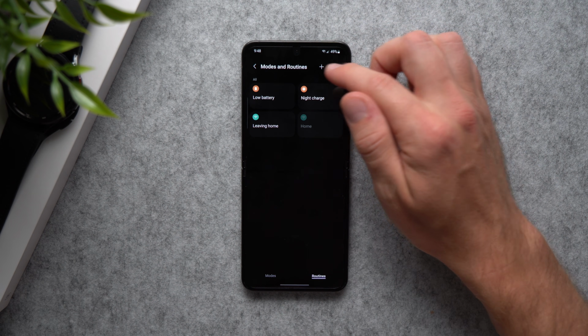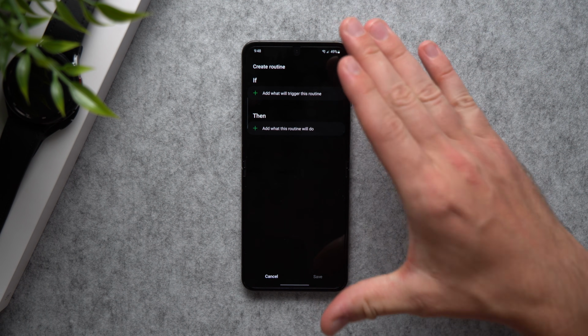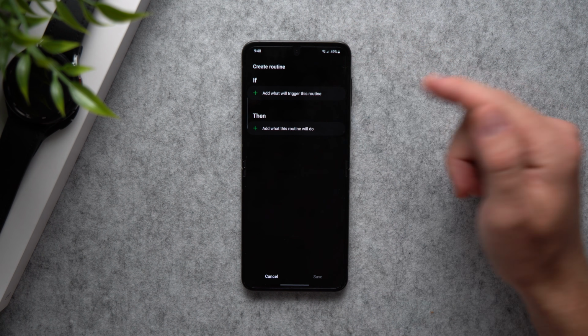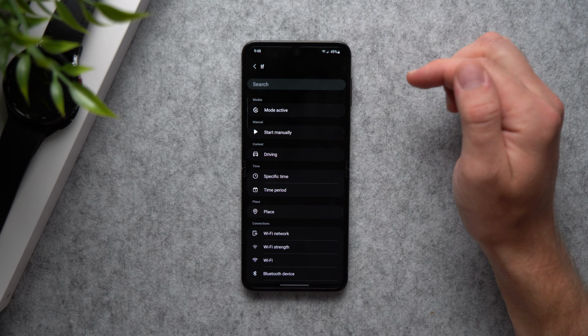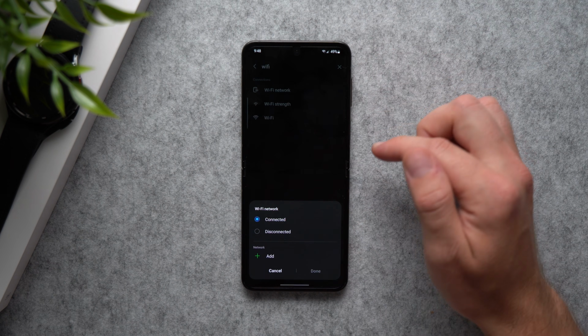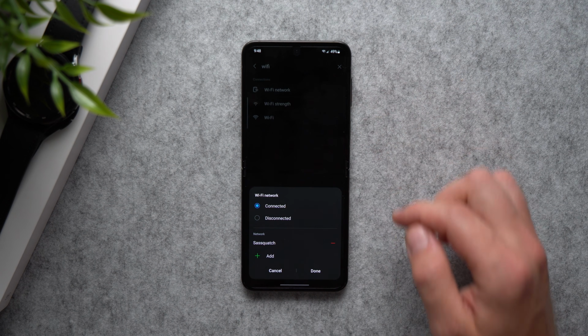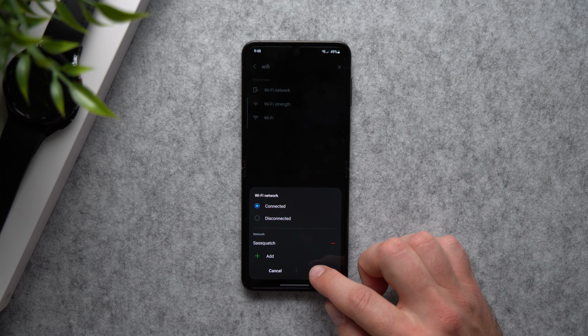So what we're going to do is tap this plus icon, and we're going to create a routine that will keep your phone unlocked when you're at home. So what we're going to do is tap here under the if section, and we're going to search for Wi-Fi. And then we're going to select Wi-Fi network. We're going to say connected, and then we're going to add our Wi-Fi right here. So I'll select my Wi-Fi. Then we're going to tap done.